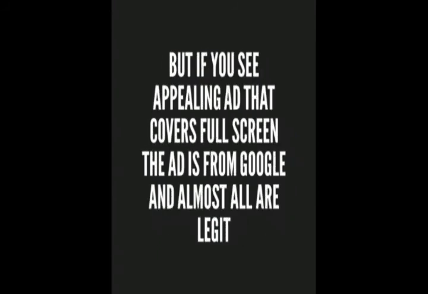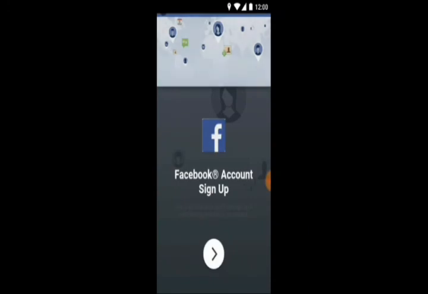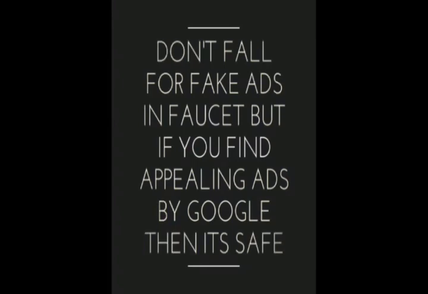But if you see an appealing ad that covers the full screen, the ad is from Google and almost all are legit. Like this, you know Facebook is real. Likewise, any Bitcoin ads that come here will also be legit. Don't fall for fake ads in the faucet, but if you find appealing ads by Google, then it's safe.